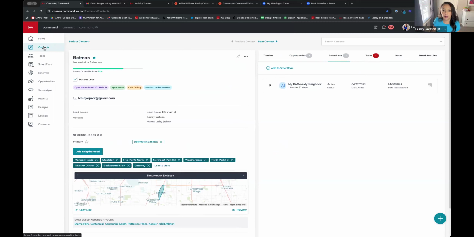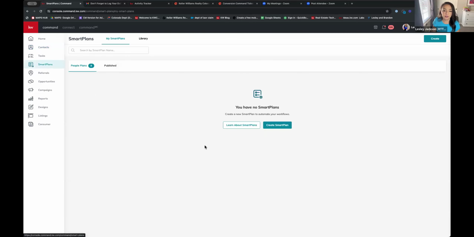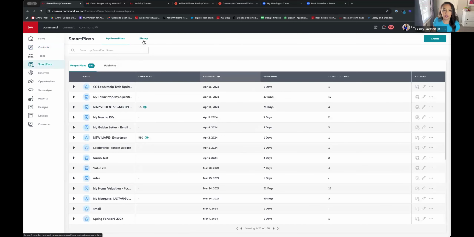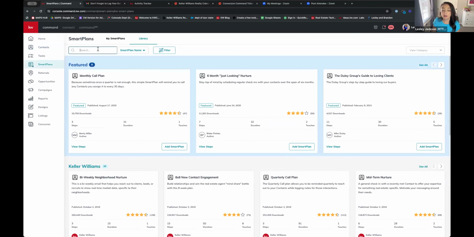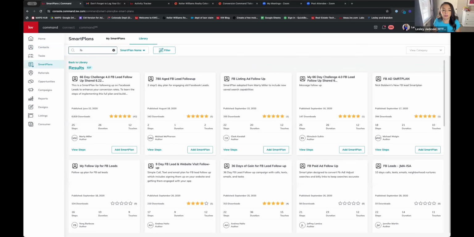Now, getting back to the focus on today's training, the smart plans are great because, again, you can find and search for topics, types of lead, smart plans to convert. So maybe you're doing Facebook ads, you could literally type in Facebook, and you'll see a ton of Facebook follow-up plans or touch systems, okay?